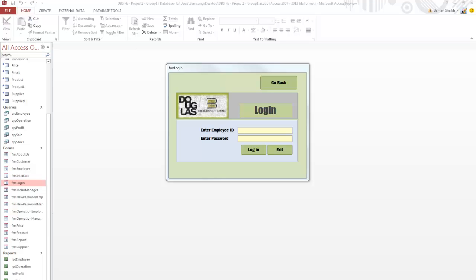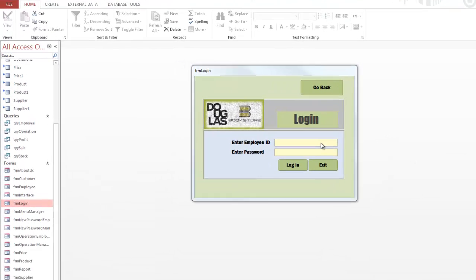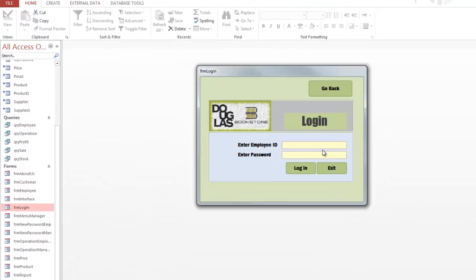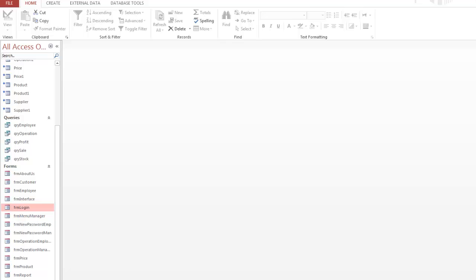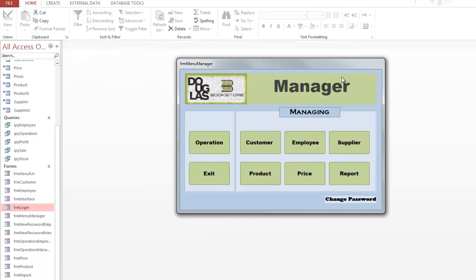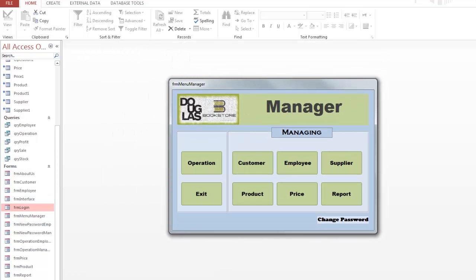Well, today we are presenting the user guide of project 1 regarding the Douglas bookstore. We'll first start with the login. Over here, we will put in the employee ID, and now we will enter the password for the employee, then we will log in. Once you log in, this form will come up.